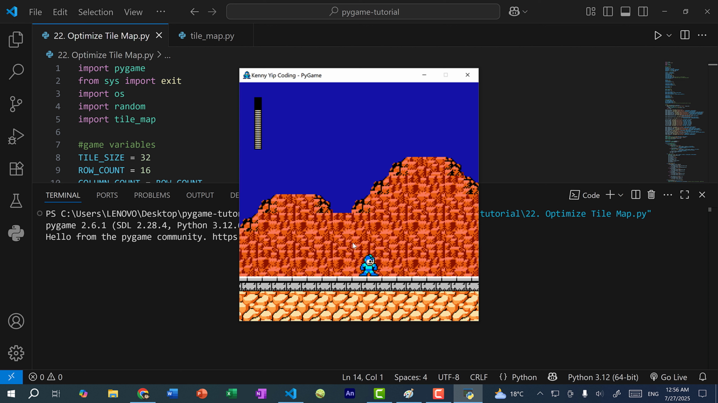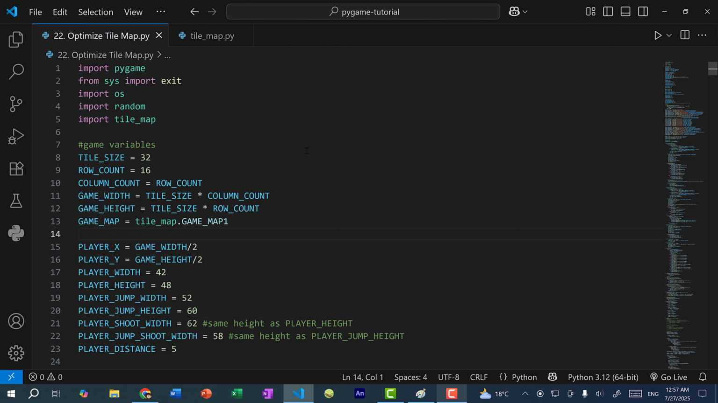So instead of doing that, we should optimize the map so that Mega Man would only need to check the tiles that he can physically touch, and this rock tile area would just be left off as decoration. So we would put these tiles in the background tiles list instead of the tiles list, since we are not going to need to check for collision with these rock tiles over here. And in order to do that, we have to update the tile map.